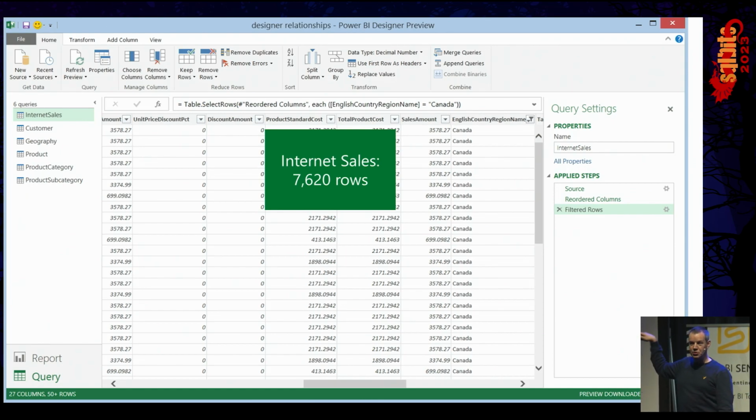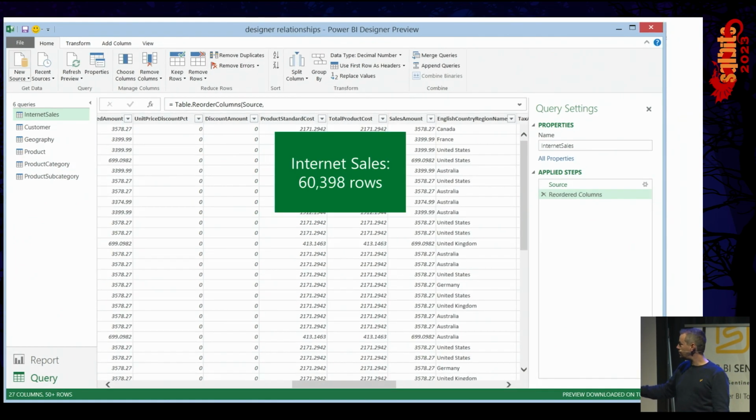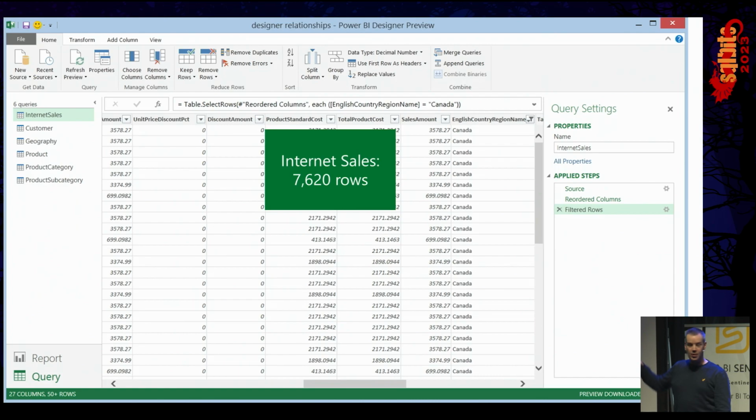The DAX that we just ran, in this case the sum of sales amount, only had to run, instead of on 60,000 rows, on 7,000 rows. Much faster. You didn't have to do anything. You just created filters. You created a nice dimensional model that took care of the filtering for us.